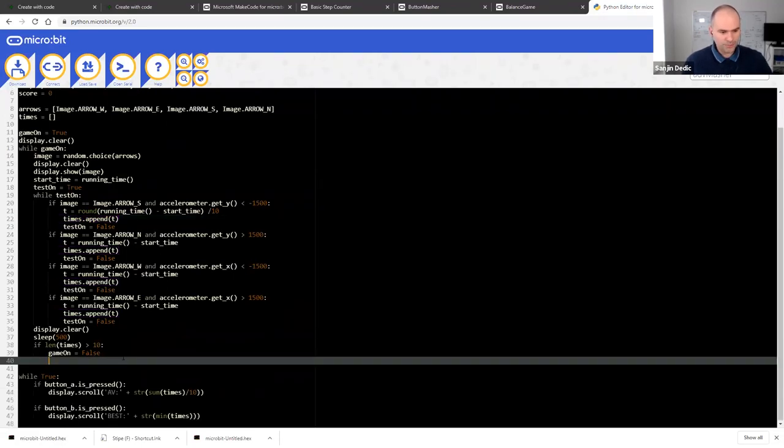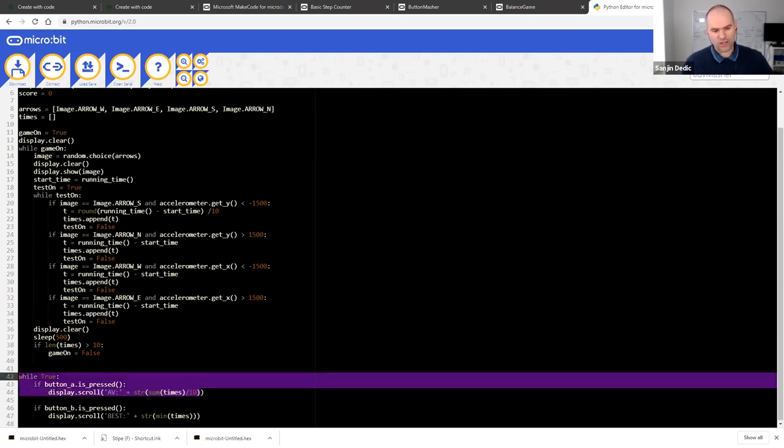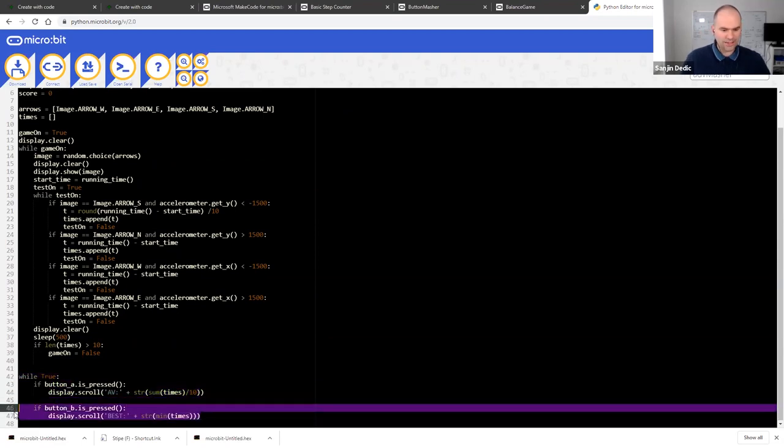When you are done, actually you get 10 arrows. And when you're done, you get a total average of your reaction and you have the best time.